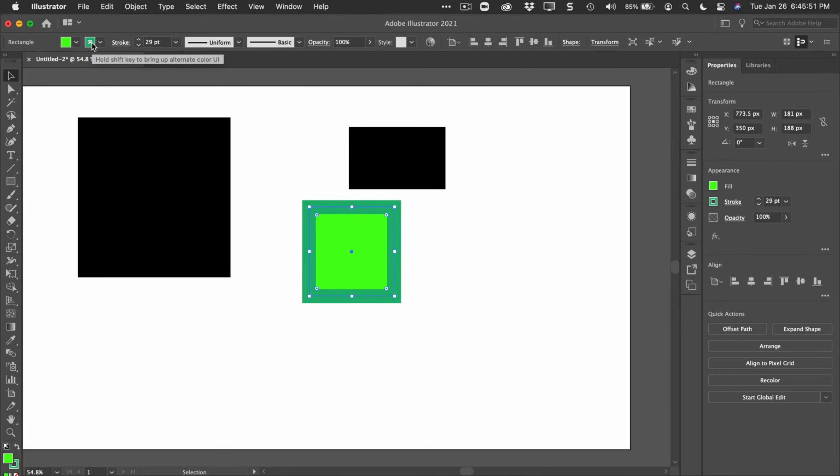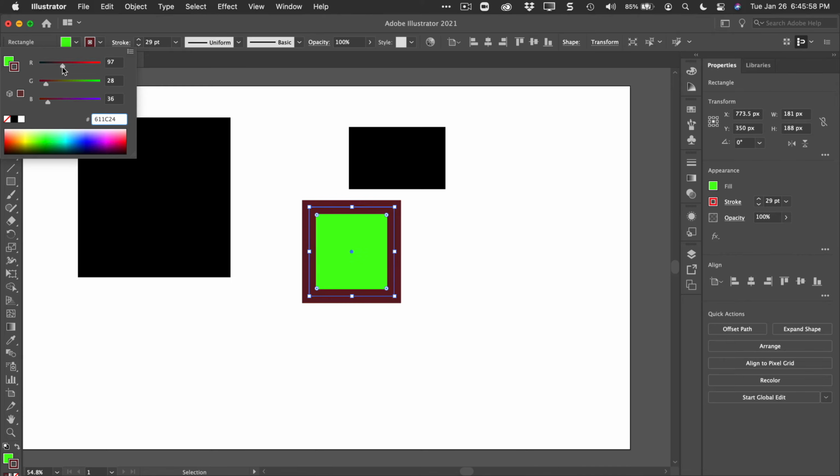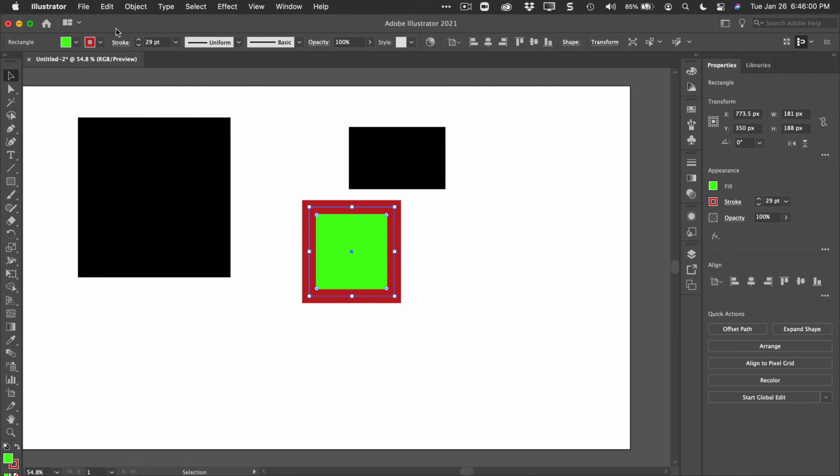Same thing with the border, the stroke. If I click on that, I get my swatches, but if I hold shift and click, I get the color mixer. So pay attention to the tooltips. When you mouse over, read those tooltips and they will tell you some valuable information that you have there.